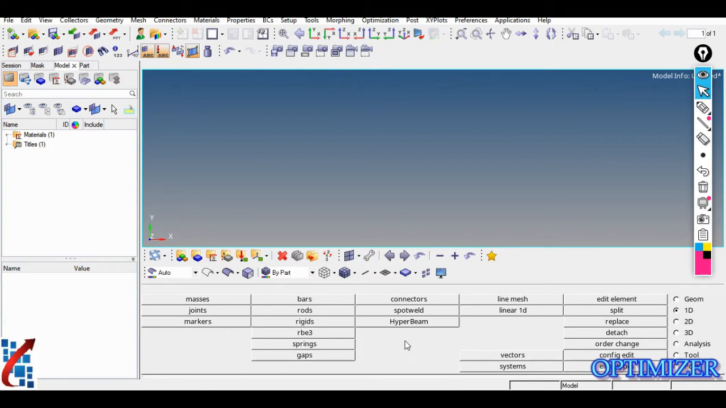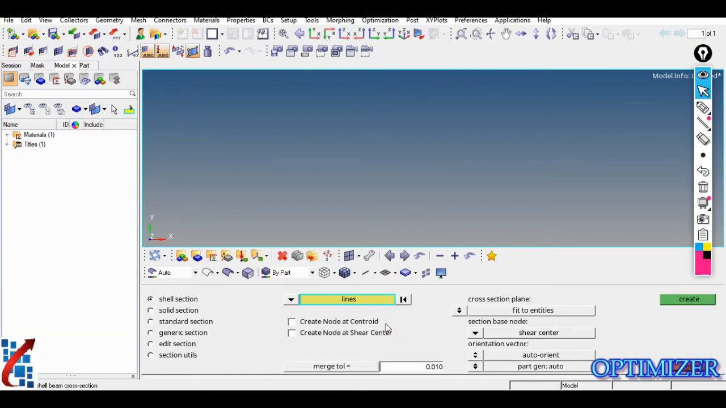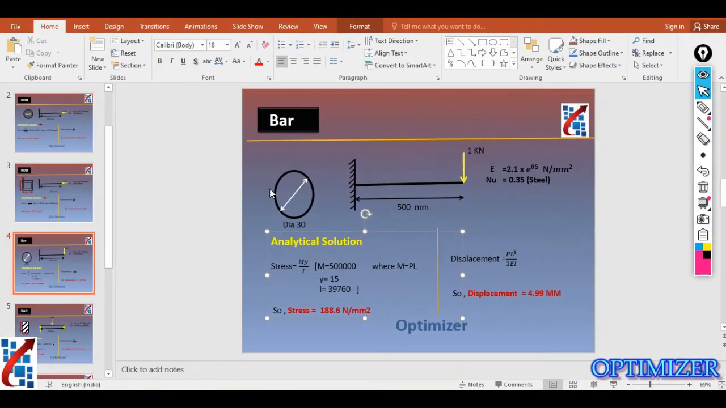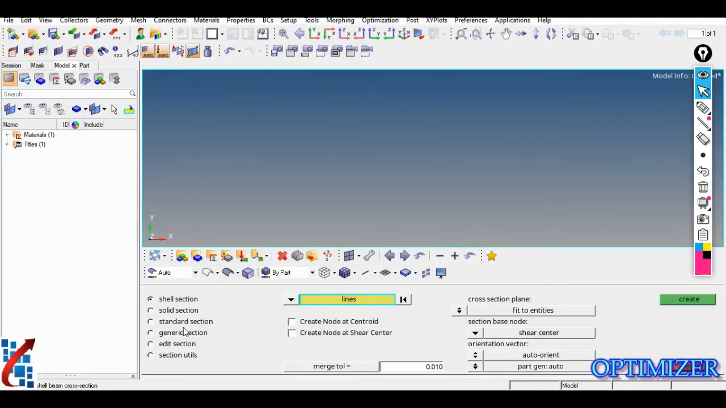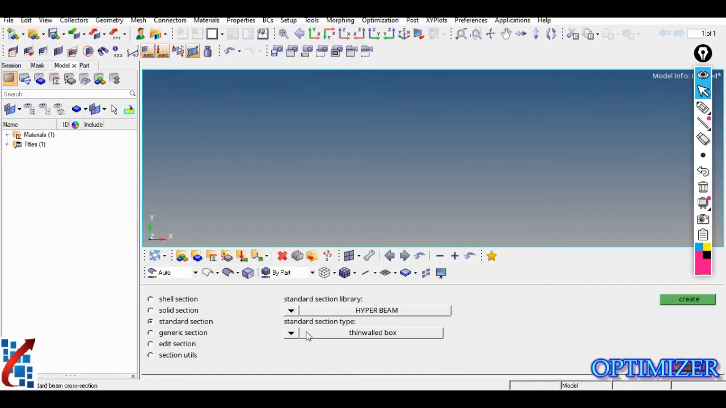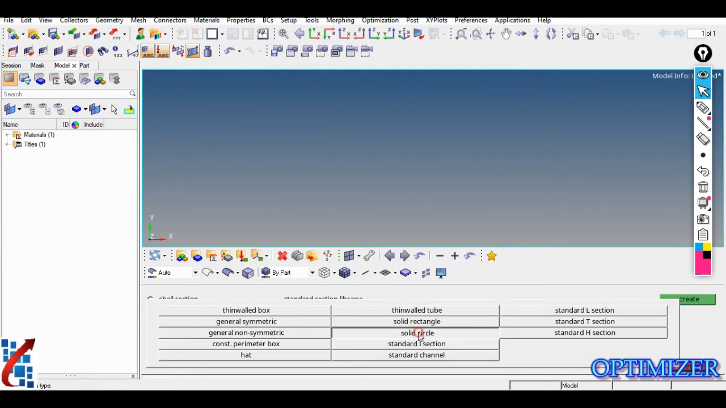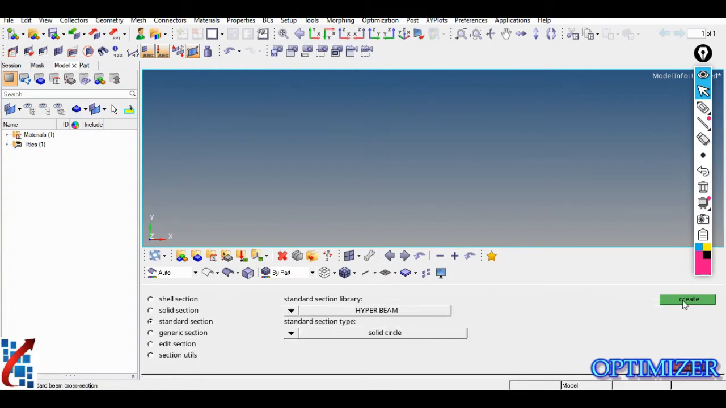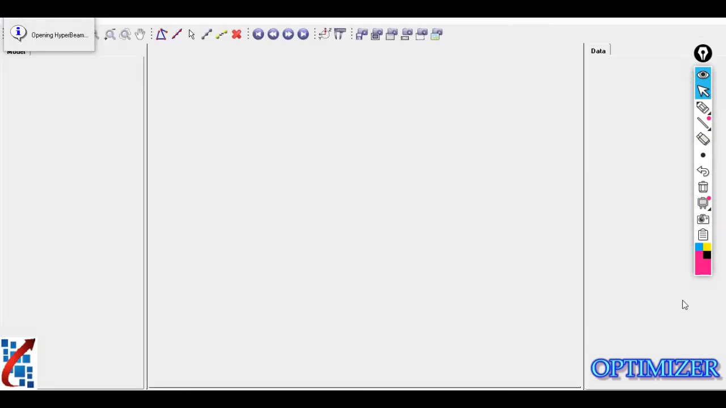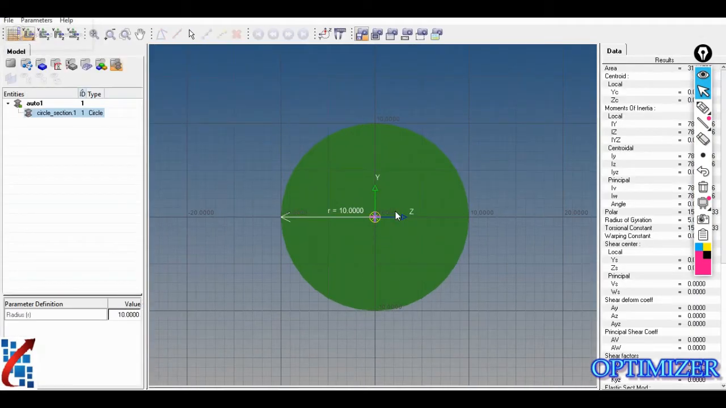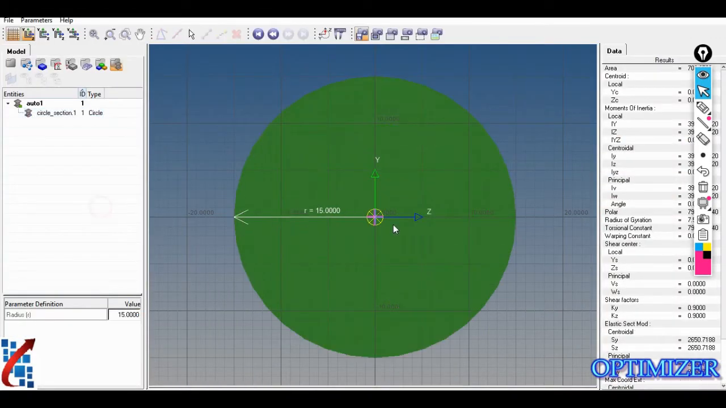step is you need to define the HyperBeam. Just go to HyperBeam, and as this is a standard section, that is a circular section we are going to solve, we need to select standard section. From that you need to take solid circle, and just click on create. Now if you focus on this, the total radius is around 15. So the radius we have defined is 15.